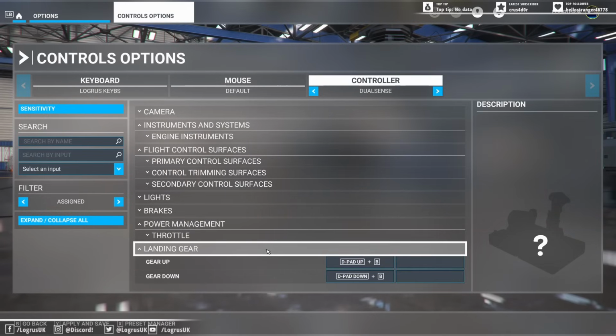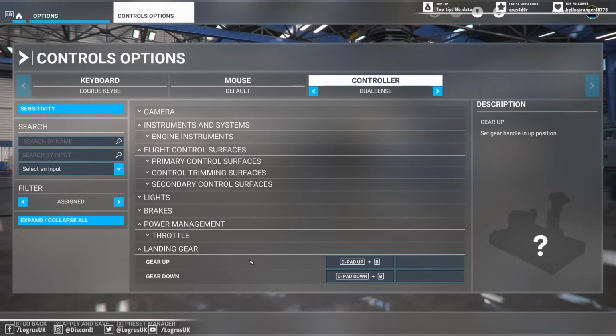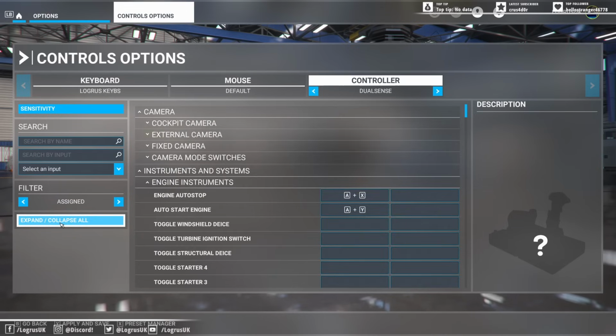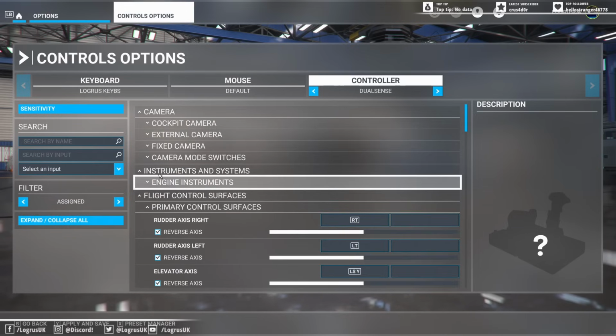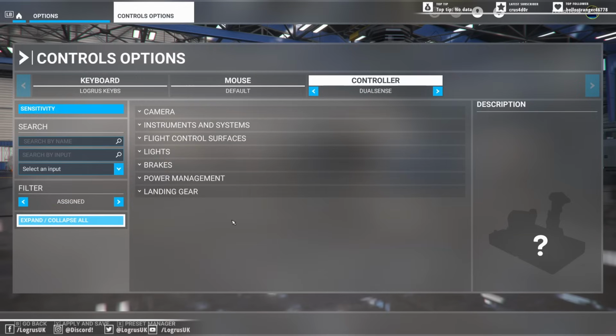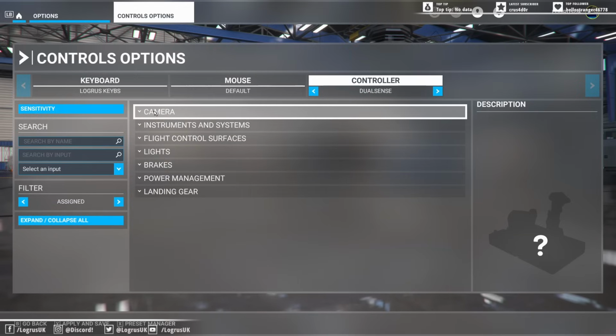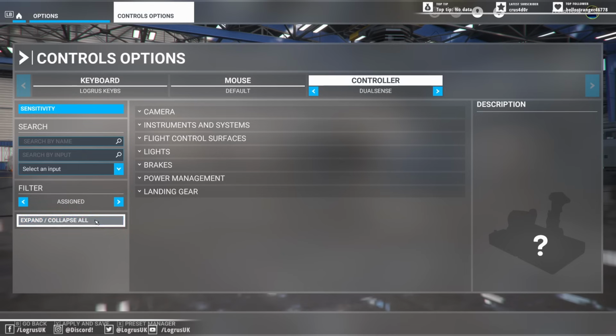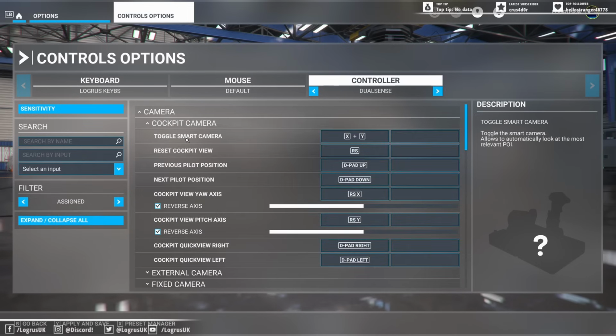And then the landing gear, the last bit, gear up, gear down. It's just the only button that's left, which is circle, which is B on a controller. Gear up is B and up, and gear down is B and down. Simple. So that is all of the buttons that we have. Totally gives you the full range of what you need to do. So let's just expand them all, and you can go through and look at them.